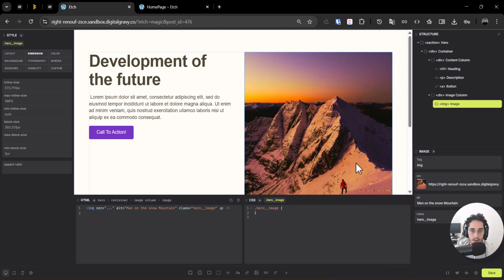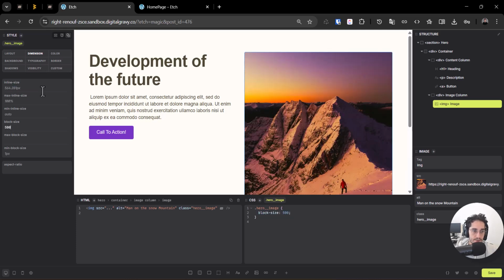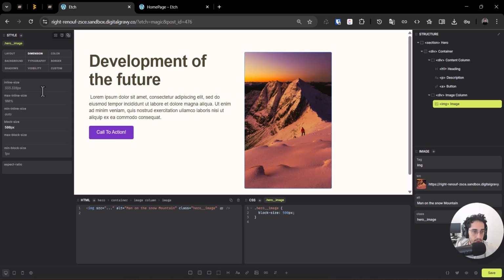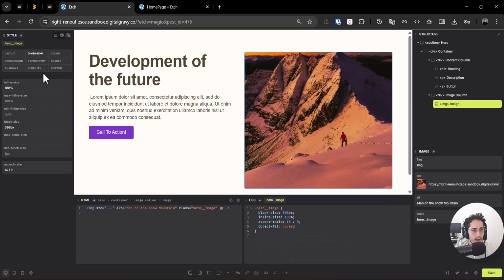Okay, I'm going to add a size to this image. I'm going to put 40 for the block size, a little less. Inline size 100, and aspect ratio 16/9, and I'm going to add object fit cover. Okay, I don't know. We don't have this for now. Object fit cover. Maybe in the future we will have custom. I don't know what will happen here, but nothing shows.